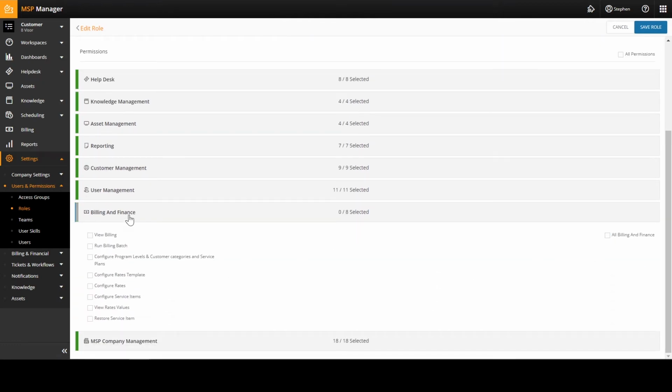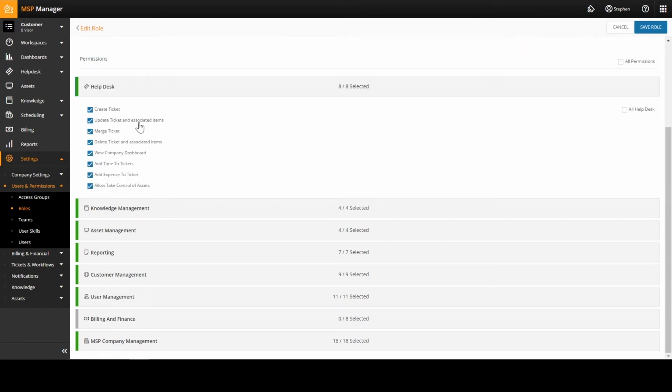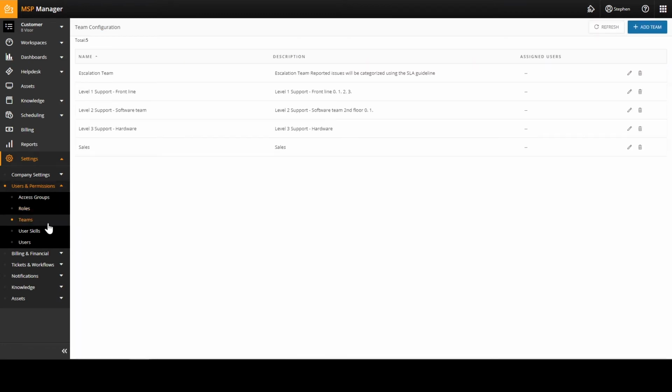We can remove that functionality from his role and give him all of the functionality he needs from a help desk perspective to do his job. We can also create teams, groups of technicians: level 1, level 2, level 3, the patch team, the backup team, etc., and assign technicians to those particular groups.